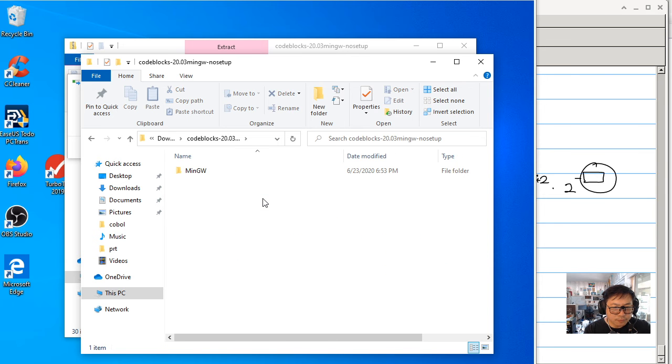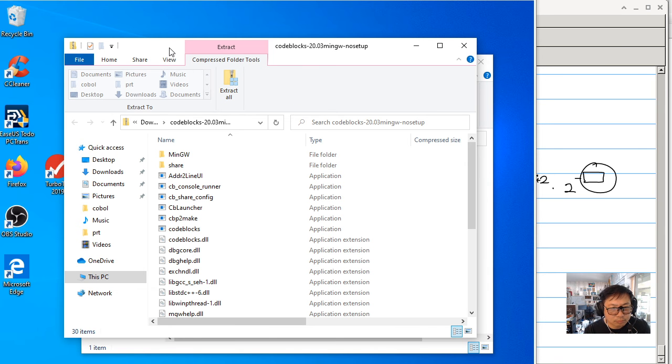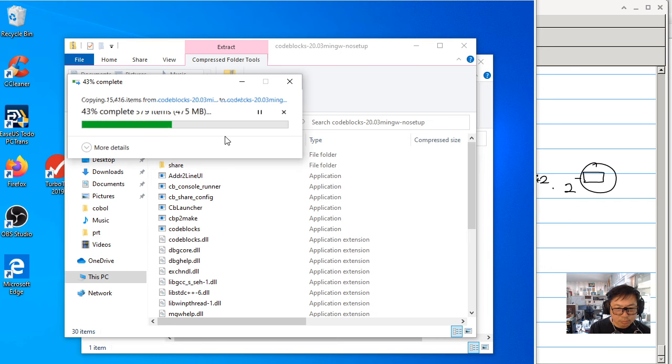So this is inside the folder, and you can see it's still decompressing. Only one subfolder is in it at this point. It's still decompressing. We're halfway done.